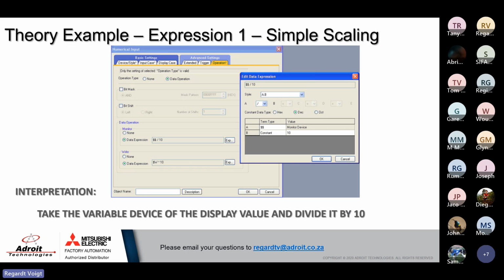So if you look at a simple theoretical example of scaling, for instance, if we take the display value here and we want to take that display value and divide by 10, that means that the value that you will see on the screen will be 10 times less than what is being displayed. So this is one example of scaling.